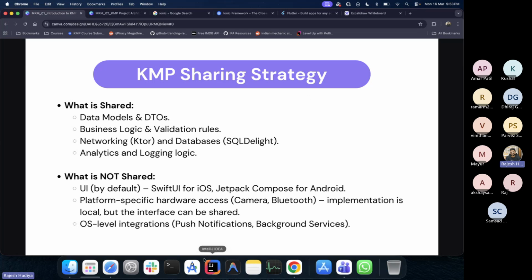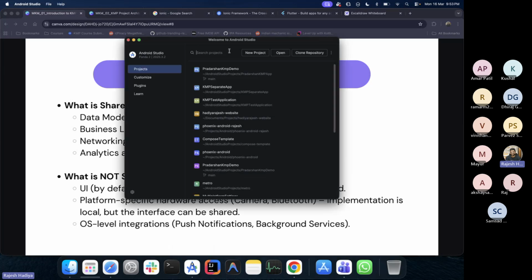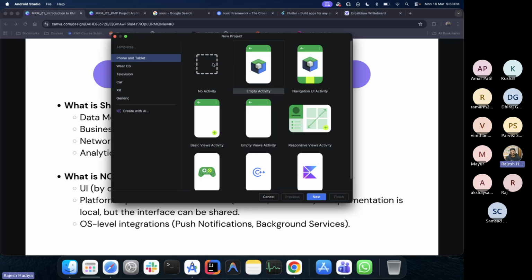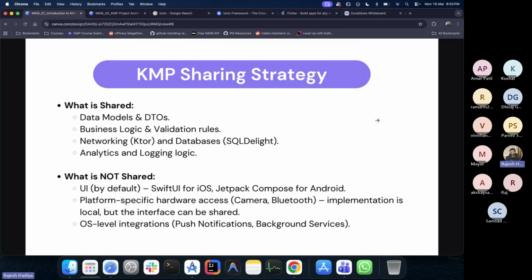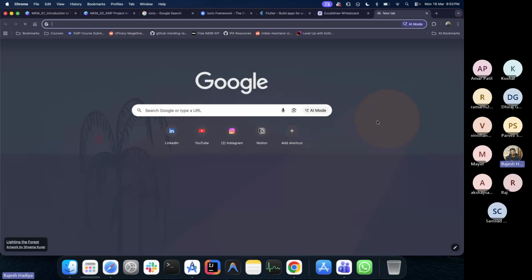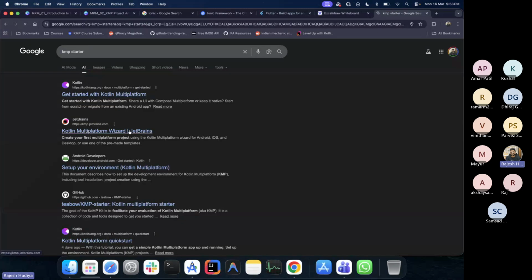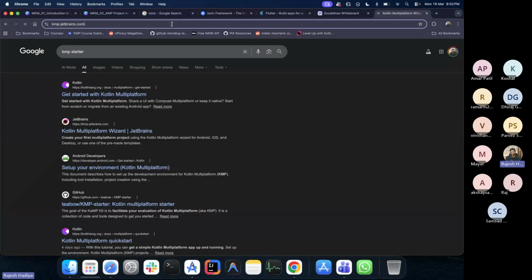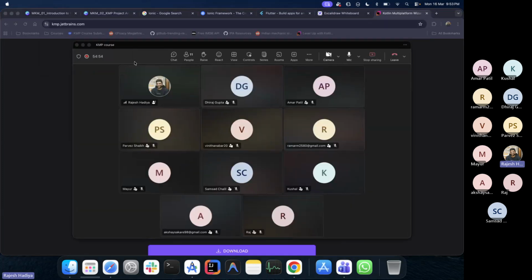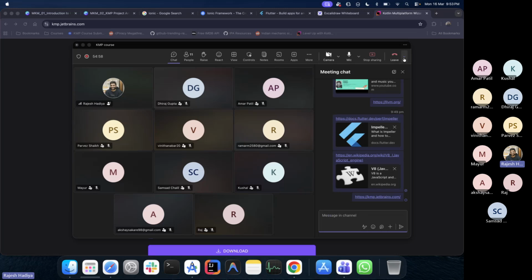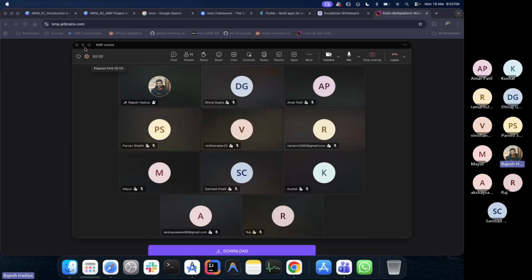So if you want to build a new project, let's say you open Android Studio and you want to start a new Android project. What you could do is use empty activity and this will start the Android project. Now how do you create a KMP project? To create a KMP project, you can go to the KMP starter wizard page, that is kmp.jetbrains.com. I'm again sharing the link, and this will allow you to start with KMP project initialization.